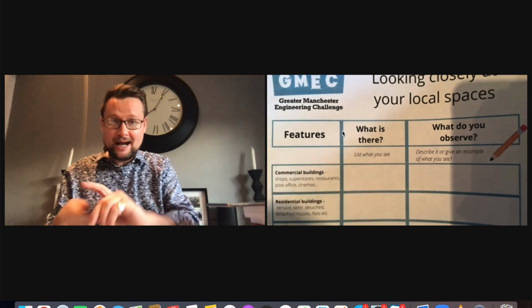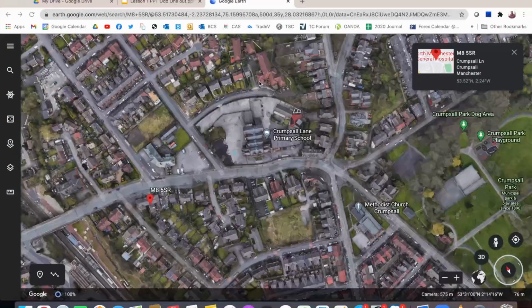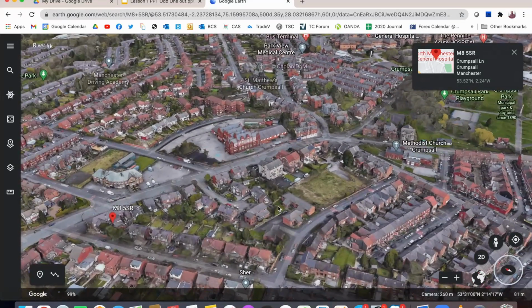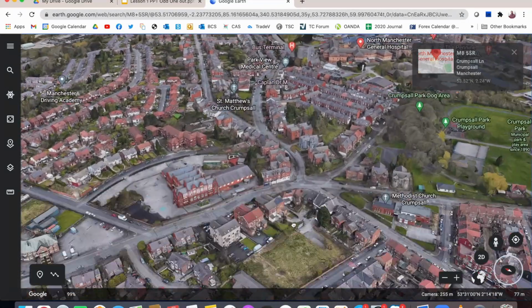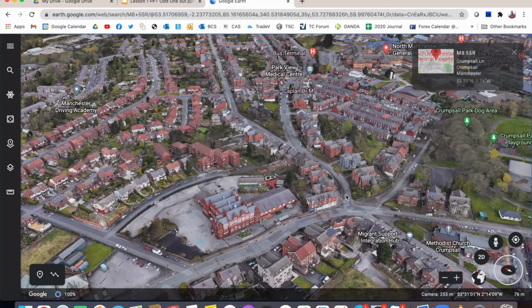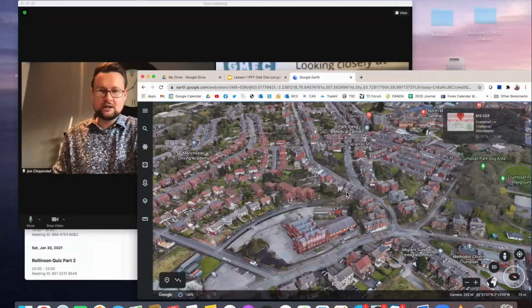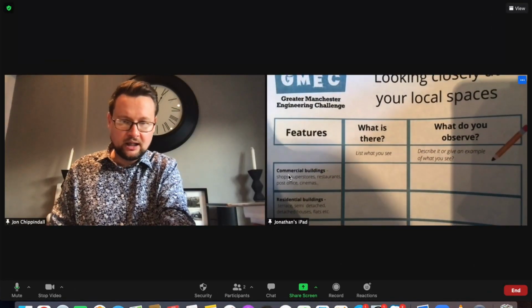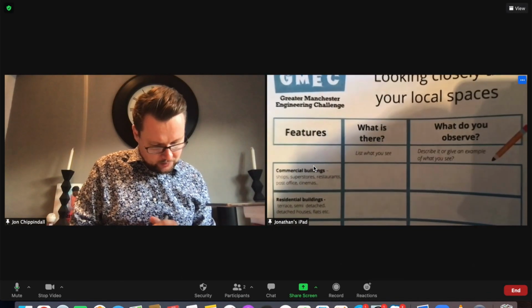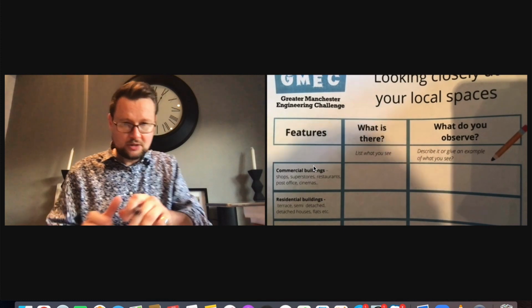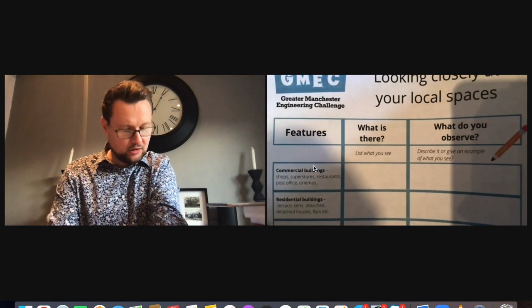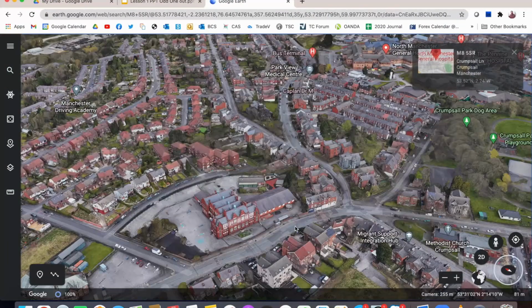So let's go back to my Google Earth, and I think I'm going to go 3D, and then I can scan around on the map as well. So first of all, commercial buildings, shops, superstores. Let me come back and show you where I'm looking on here. Here it is: shops, superstores, restaurants, post office, cinemas. Do I see any of those in my local area?